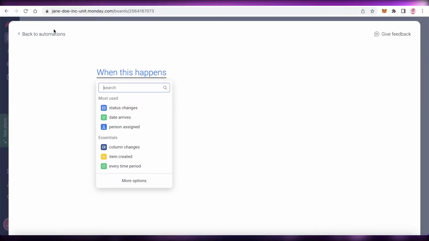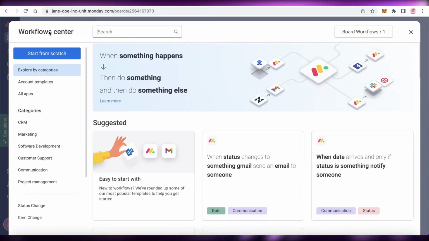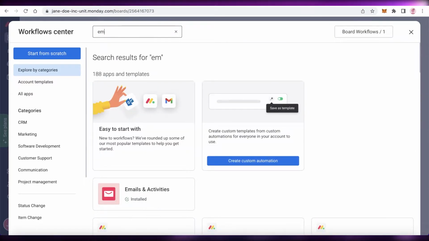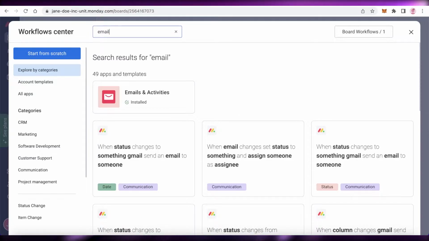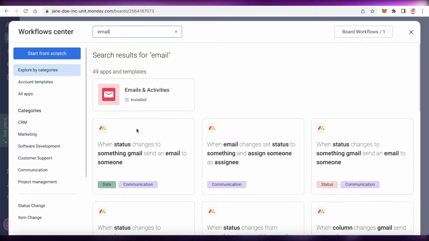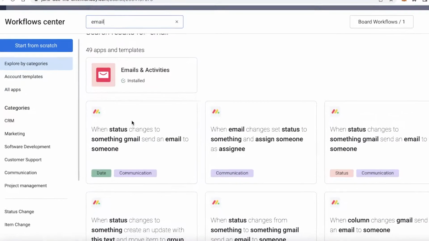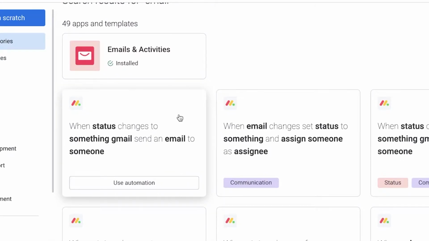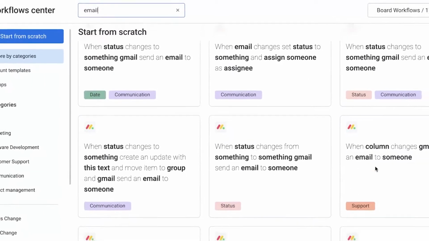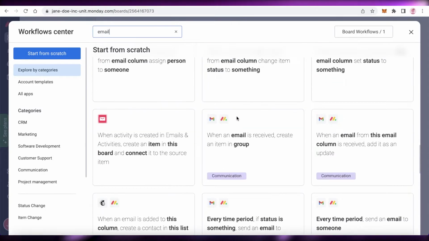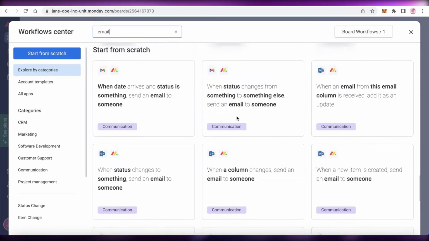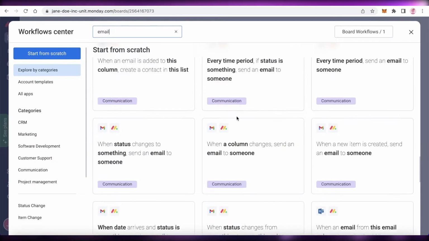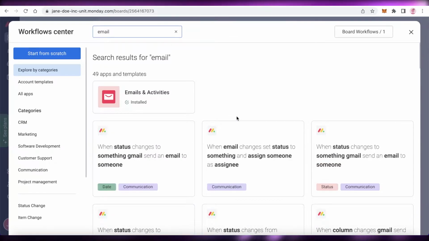And if you have no idea on how to get started with automations, you can just click back and then search for email over here. So now you have different email automations as well. You have different email automations like when the status changes to something, send an email to someone. You have quite a few different email automations available that you can integrate with your Gmail, Outlook, or any other kind of email software that you have.